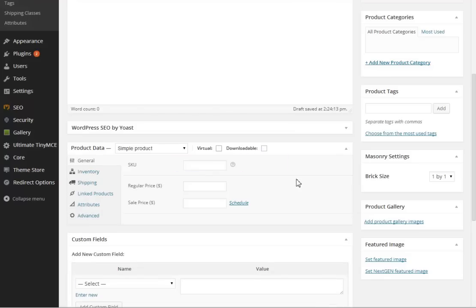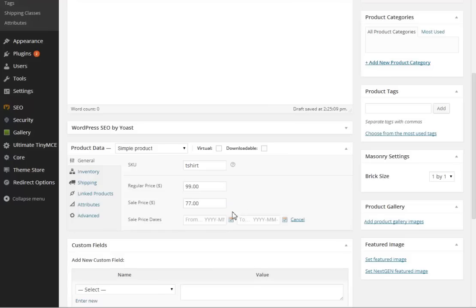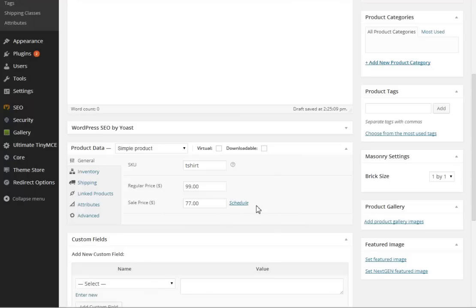But this particular one has to do with t-shirts, so we're going to hit simple product. And I'm just going to put t-shirt as the SKU number. You can put whatever you want. And maybe it's $99. Maybe you have a sale price of $77. And here you could schedule the sale. Like if you wanted the sale to start tomorrow and last for the next 5 days, you would hit the start date and then hit the end date right here. And then the sale would be over. Okay. So let's say that we just want it to be on sale right now. So we'll just leave it right there.